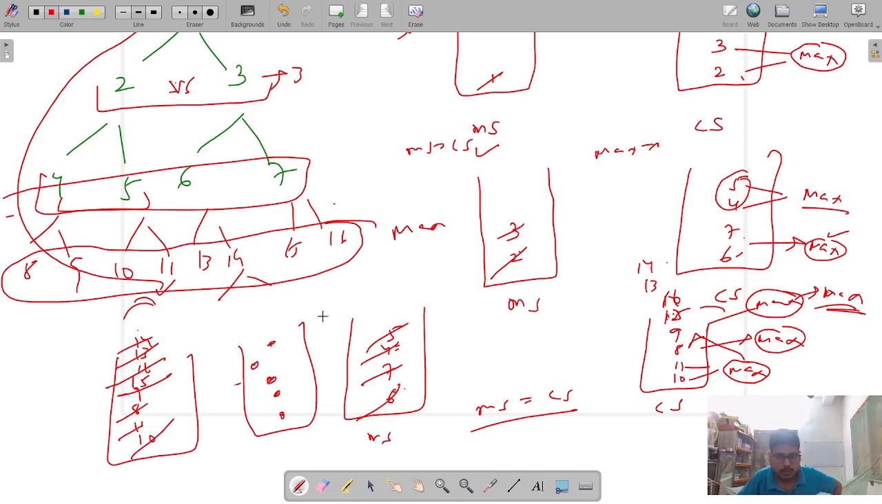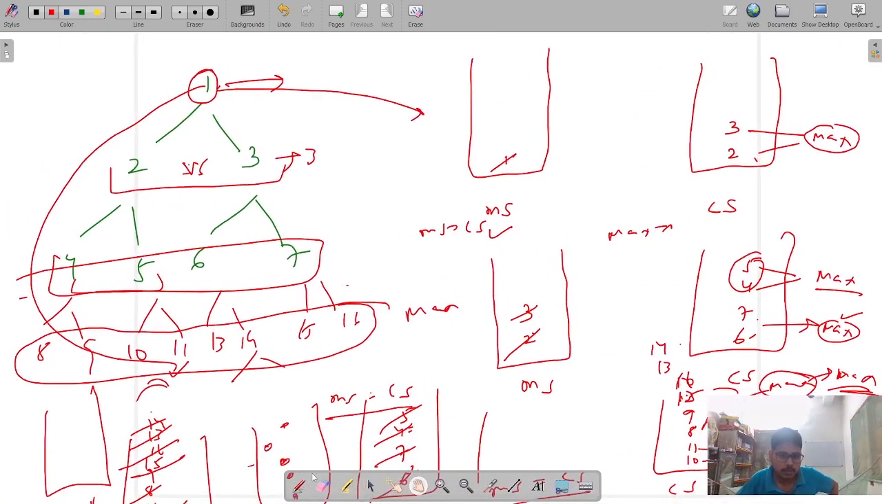So after doing main stack equal to child stack, the main stack will remain empty. So my loop will be terminated and we will get the answer as we have done it. Okay. So why is this working? I hope you understand why this is working.